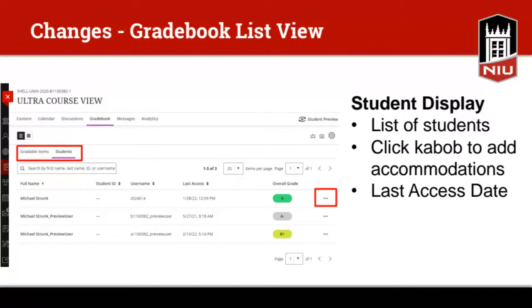Also in that list view, you have a student display. This is really nice because it's a list of your students. It displays their overall grade. And this is where you'll go to find their date of last access. So if you have a student who has some sort of life event and is unable to complete your course for a semester and you have to register them as incomplete, this is where you would come to find that last access date.